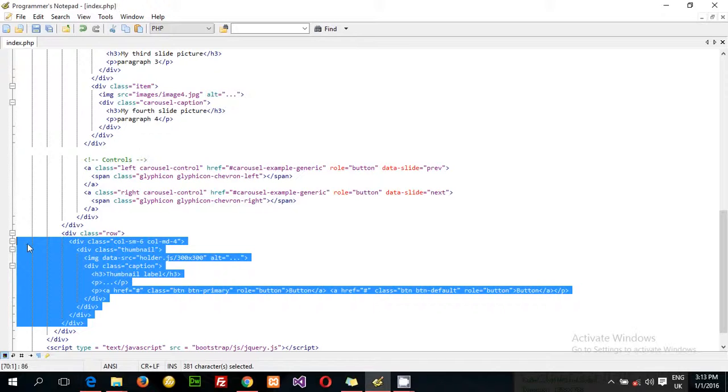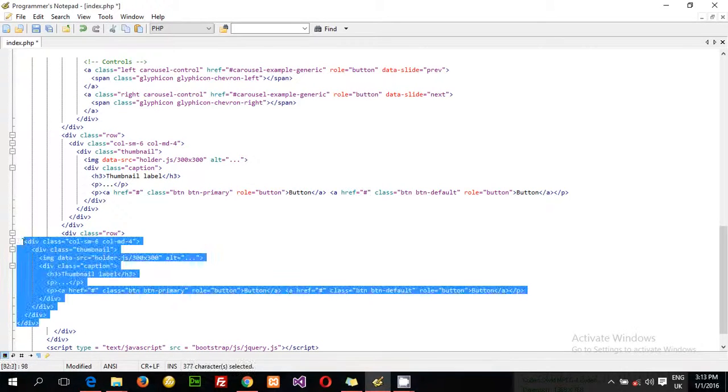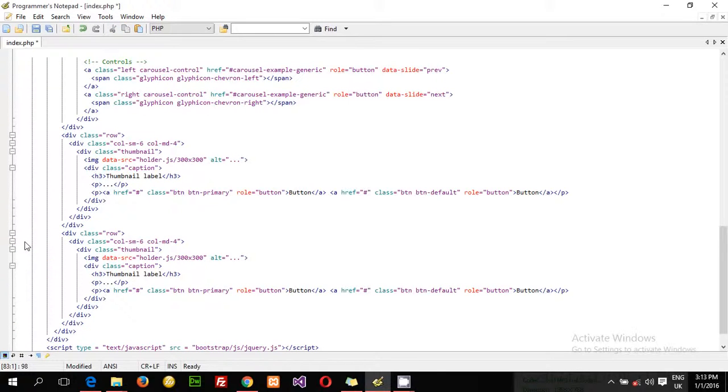Or we can put, let's put 3. So the second one, and the third one.